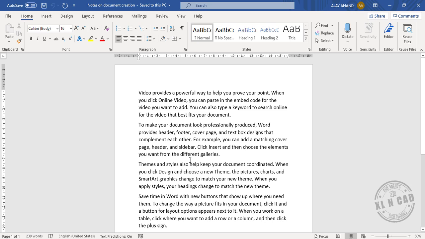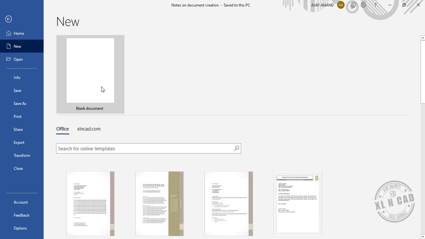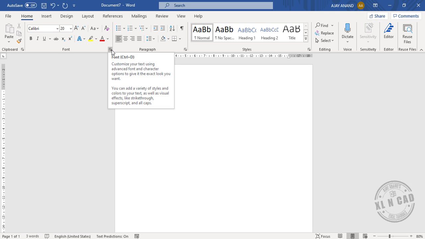When you install Word for the first time, Calibri will be the default font. That means, whenever you open a new Word document, the default font will be Calibri. To change this default font setting, in the Home tab, click on this arrow to activate the dialog for font.